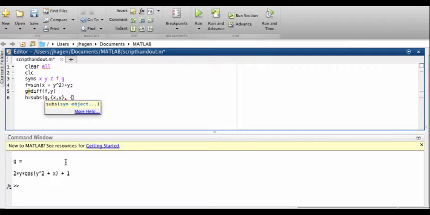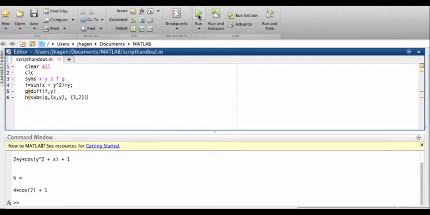And we want to put in some numbers. Let's say that we want to make x equal to 3, and we want y to be, say, 2. Okay, and put that in. We run our script. Oh, and we see that it did substitute in the numbers, right?